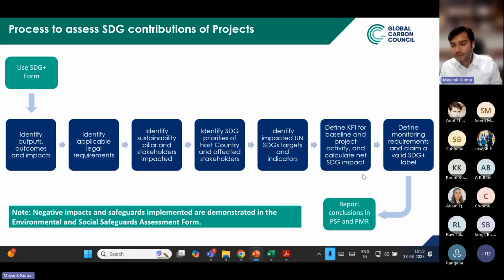Please note the project level indicator does not always have to align with the SDG targets and indicators. It can also align with the broader SDG impact goal. So once you have that indicator, what is the impact in the baseline? What is the impact in the project activity? And then you calculate the net SDG impact.